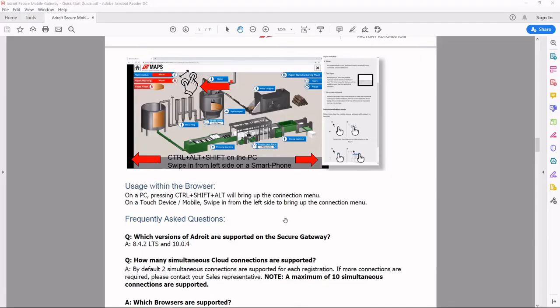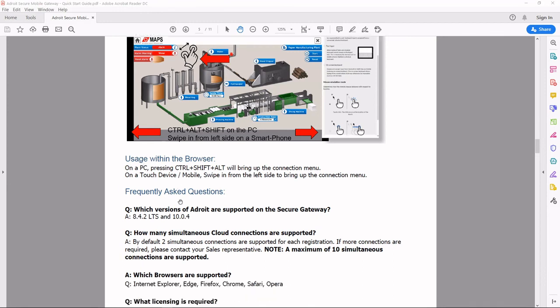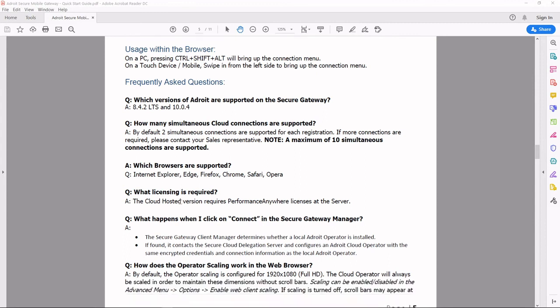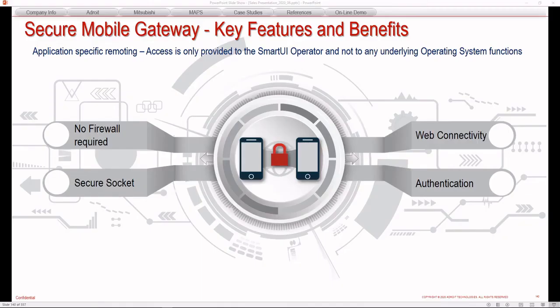Please also review the Quick Start Guide regarding usage within a browser to get to your connection menus on the different types of devices, being PC or a touch device. Also, please have a look at the frequently asked questions. In closing, the Secure Mobile Gateway is an encrypted connection allowing you to run your operator in any supported HTML5 based browser. For any sort of commercial requirements, please contact our sales department.